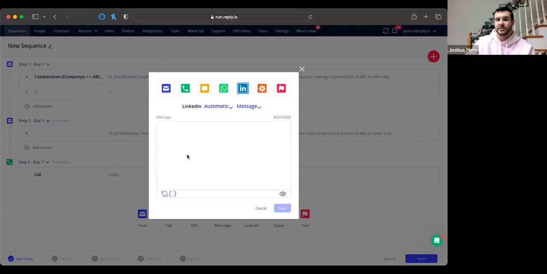The paid upgrade, however, will send the message, send the connection request completely automatically, in, again, the same fashion as the emails work. And you have options like the variables as you would in the emails as well.